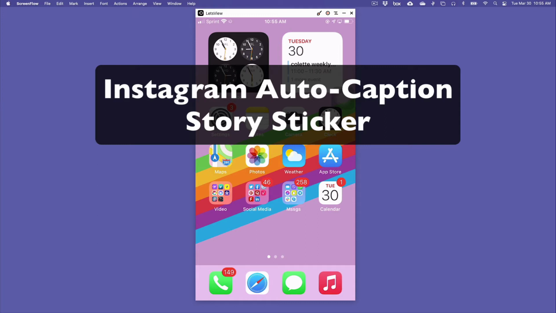You can now add auto captions to your Instagram stories. Yes, that's true. Brand new feature from Instagram.